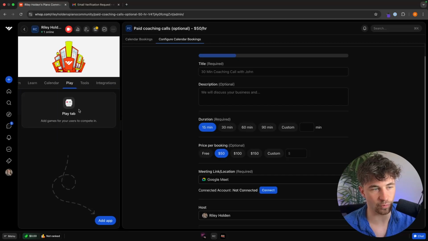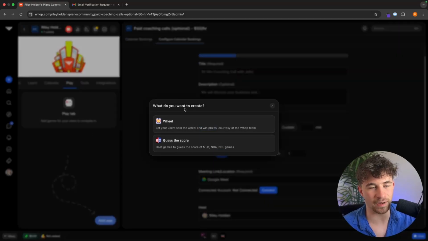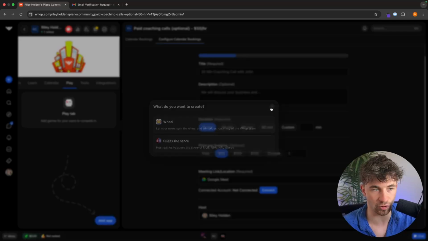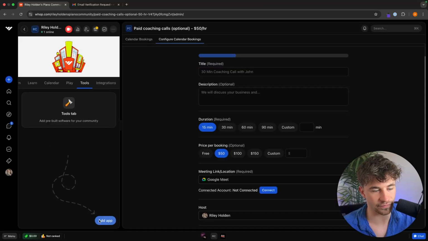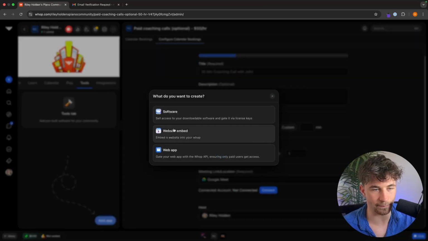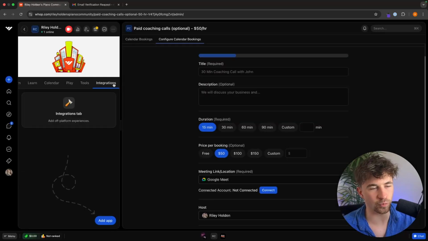And then we have a few more things that we can do. In this play tab, I wouldn't recommend setting this up out of the gate, but you can essentially allow people to spin the wheel and win prizes or guess the score on NFL games. Inside of the tools tab, we can go ahead and embed a website, sell access to software or a web app. But with all of these, I assume people aren't really going to want to be doing these.